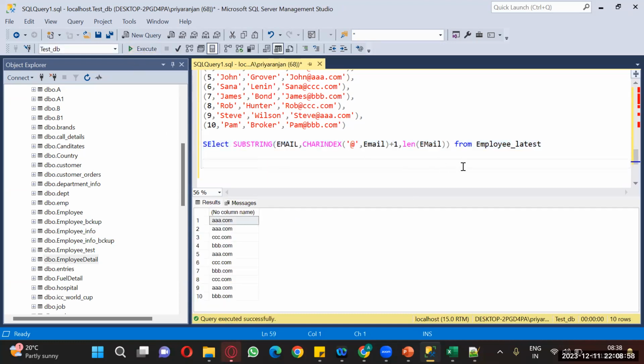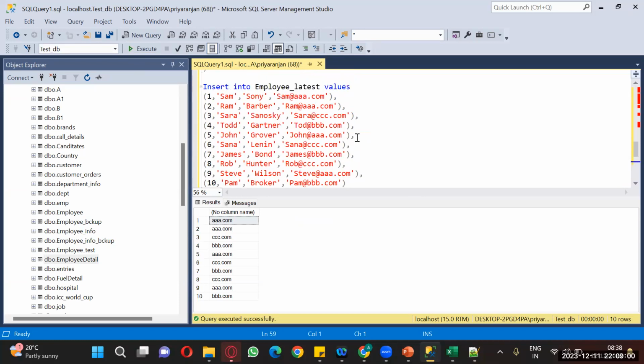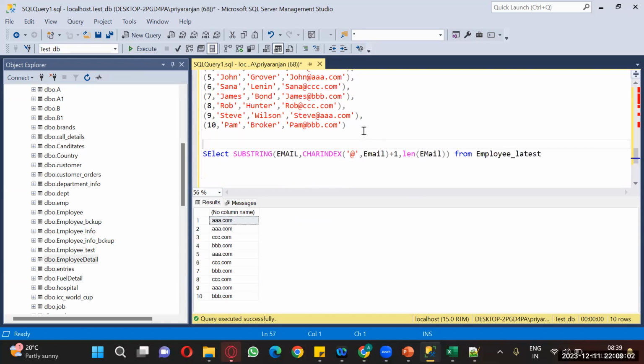Okay, I'm explaining what I have done. In the first value, CHARINDEX gives me the exact position of this particular @ in this particular email. So I'm just putting this in the email: what is the position of this @? I'm extracting it from this table using CHARINDEX.